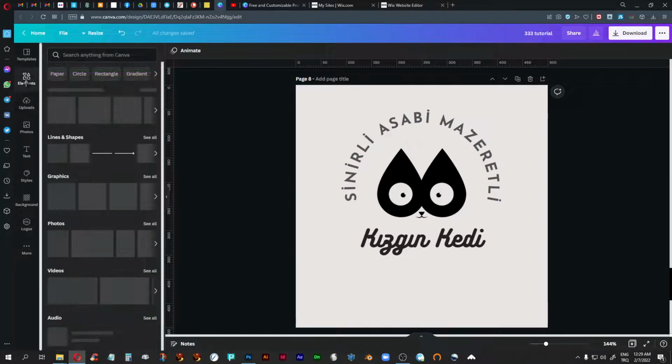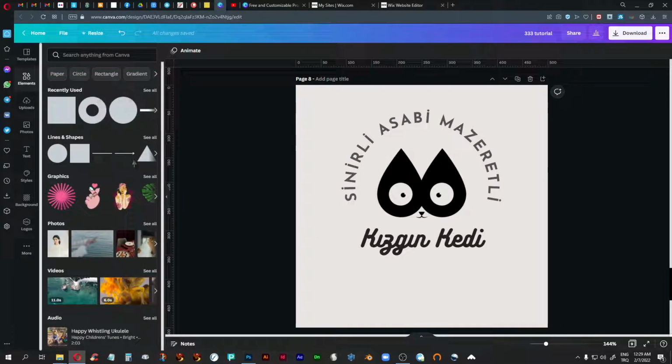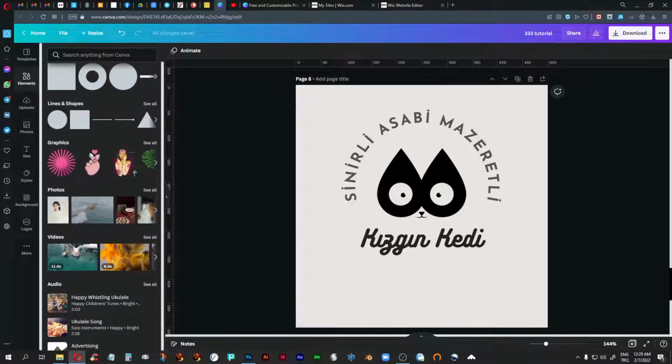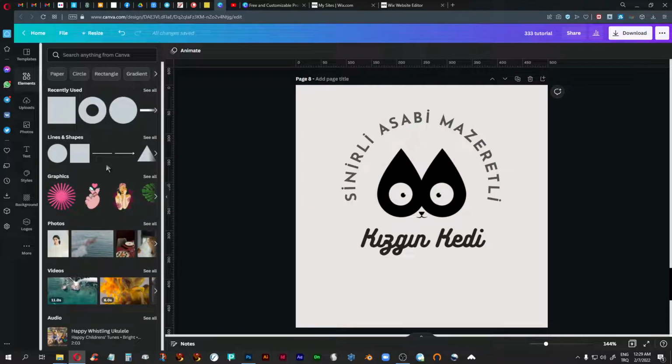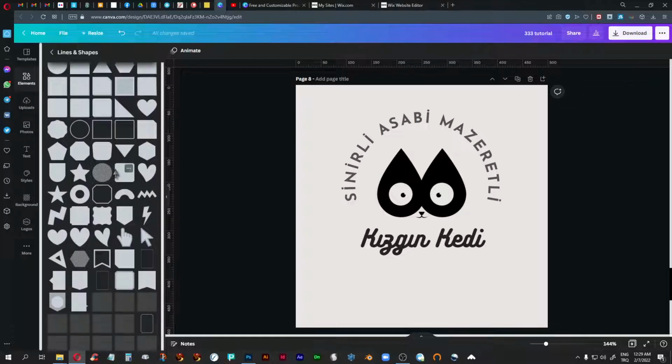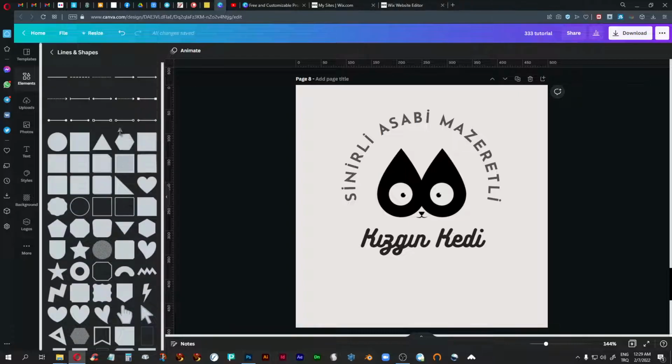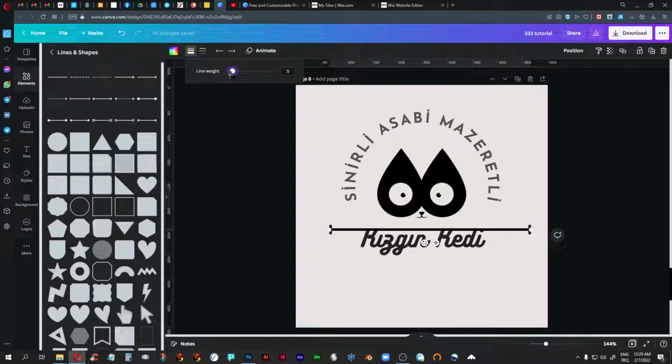And then they have elements, and the graphics I would stay away from. They're pretty crappy for the most part, and you can find much better stuff on places like Noun Project, but they have lines and shapes, and some of these can certainly be used, especially the lines. So I'm just going to add a line here, like this maybe. I can make this line thinner from here, which I am in fact going to do.